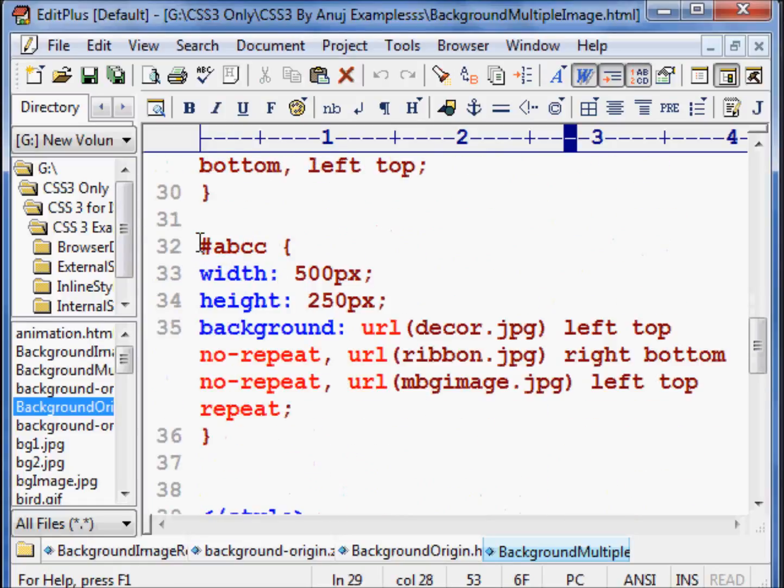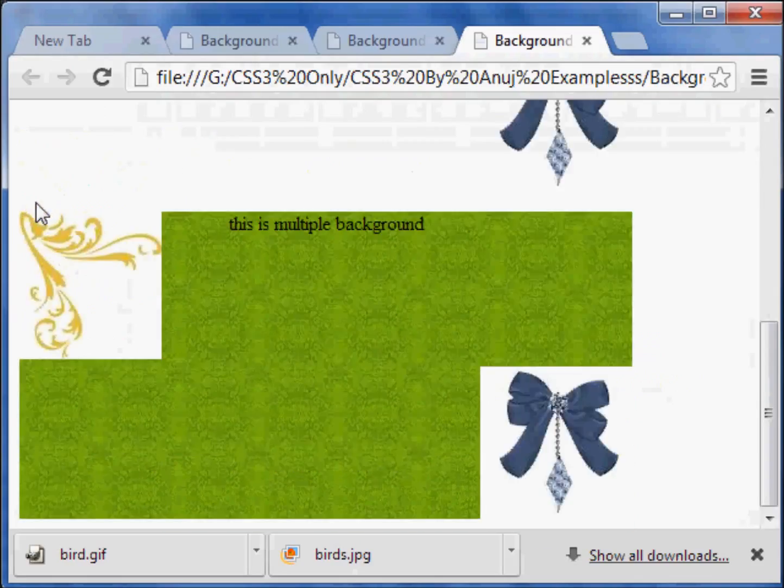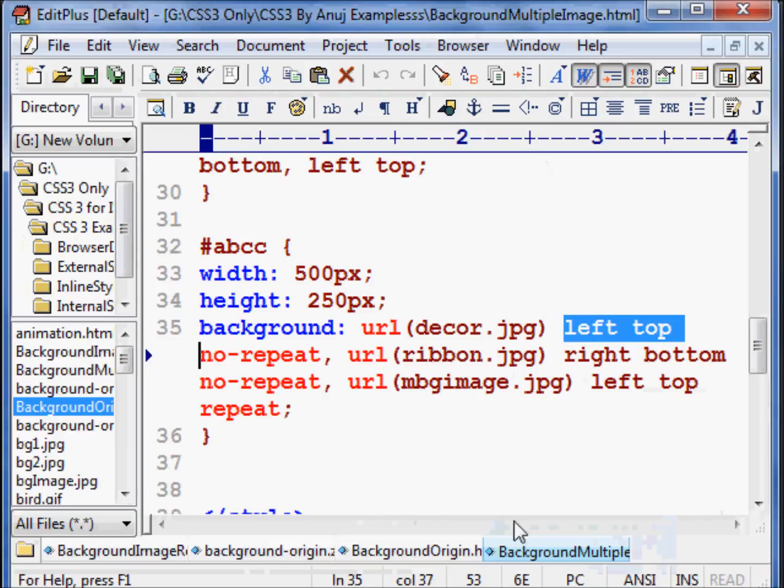Now let us talk about ABCC. We are saying URL, this displays in the left and top. Okay, so we are able to get one image in the left and top, right? I can say the background of this is white, so it is covering this area. Otherwise, the whole area may be covered with this background only. And we are saying no repeat, so don't repeat that corner one, decker.jpg.